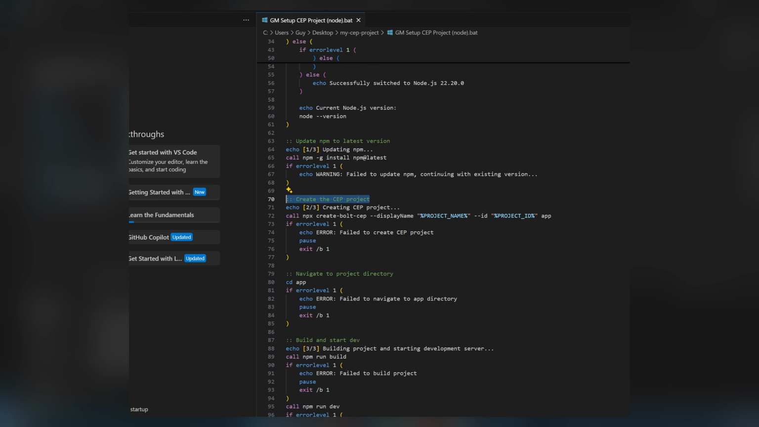If I do NVM use 14.21.1, it'll switch it. And if I do node version, you see it's on 14.21.1. Same thing, NVM version. Well, that's the version of NVM. So we can switch it by doing NVM use 22.20.0. And again, I'll show you how to do all of this with a click of a button.